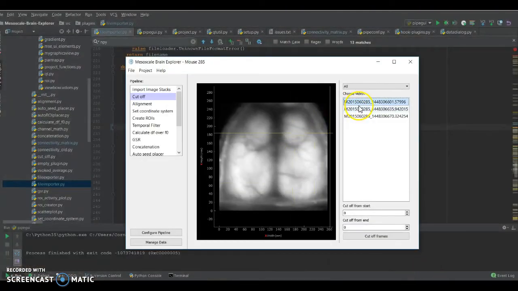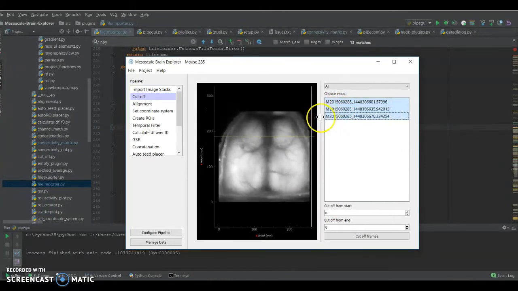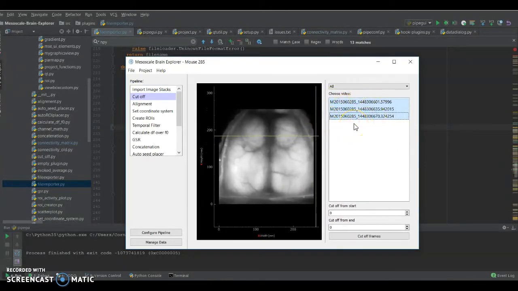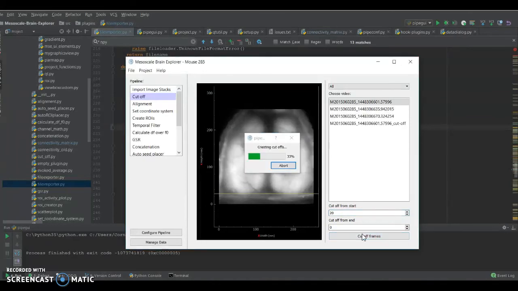So we can select all the videos on the right. So don't forget, you can imagine that there's 31 files listed here. If you were replicating the analysis exactly, we select 20, and then we cut off the frames, and then this is going to apply the cutoff to each and every single video file. And this generally works for every single plugin. You can select which files you want to apply the particular plugin processing step to, and you click a button, and it is applied to it.